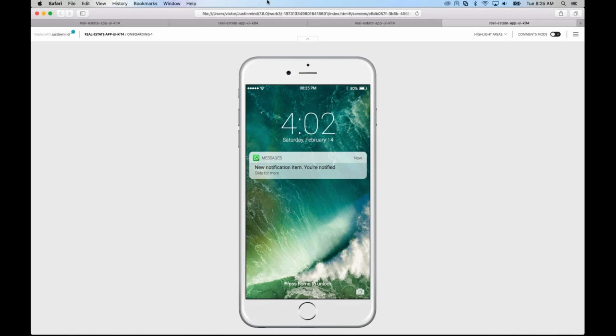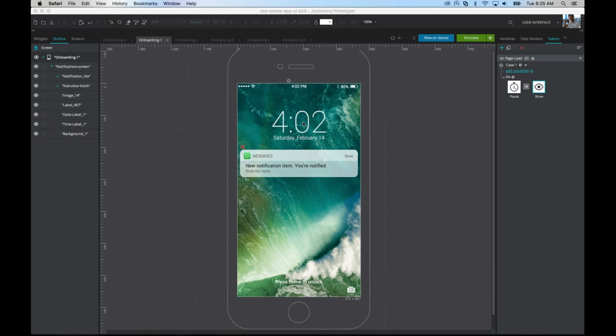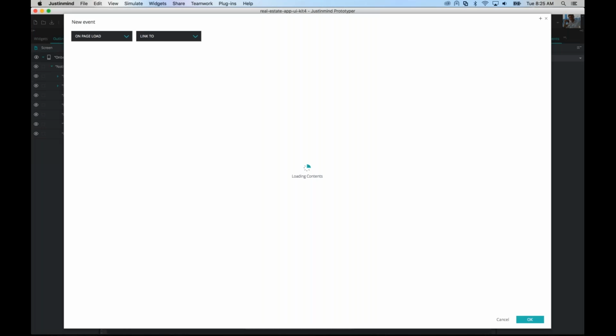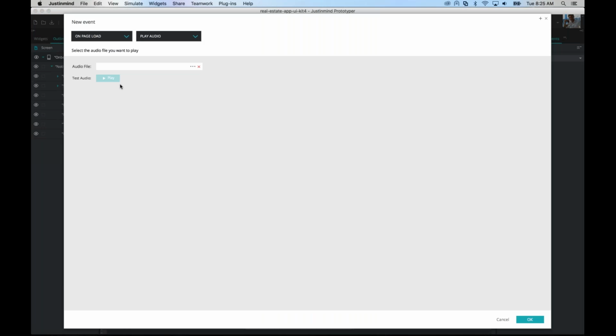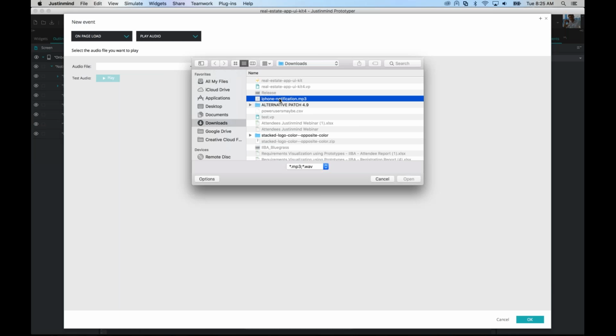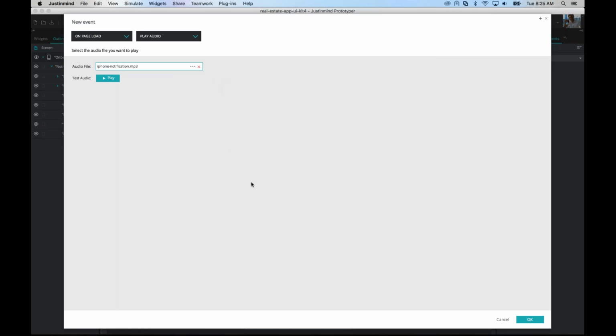Boom, that's there. But what about the sound? There's something missing here, right? So where's the sound of that notification? Well, now with this version, you can also play audio. It's a very simple and simplistic option, but it's kind of powerful in a sense. So it's basically to play an audio file, and in this case, I already have an MP3 file of the notification.